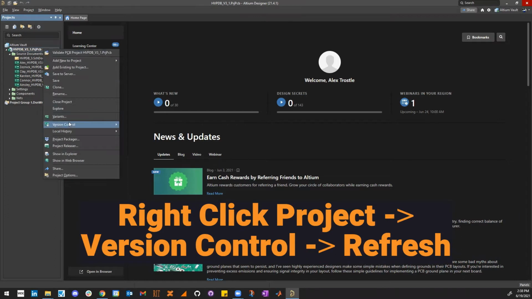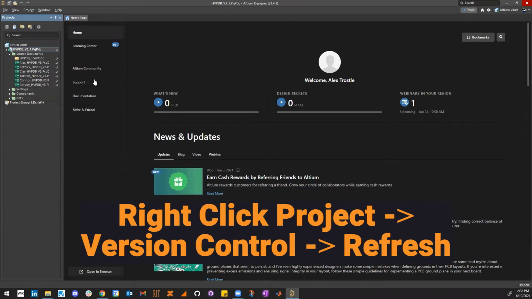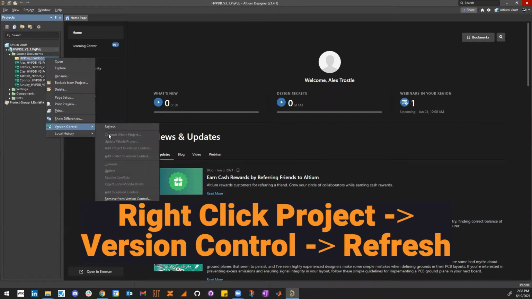If you right click on the project, you can head down to version control and you can refresh just to make sure the whole thing is up to date. You can also do this individually with just a schematic or a PCB.